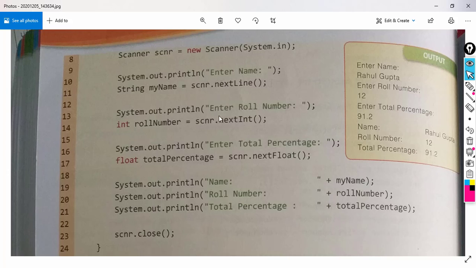Then next, by using nextInt method, we are receiving the roll number. So 12 will be copied to roll number, then for total percentage, nextFloat, the 91.2% will be copied to total percentage. Then by using a println function, we are printing the values of these three variables.